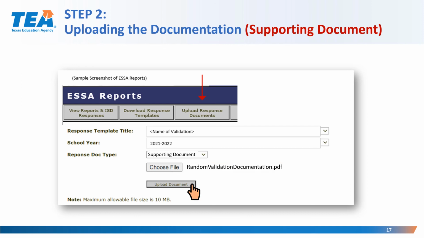You would then click on Upload Document, and the supporting document should be uploaded. You can refresh your screen to make sure and verify that the documentation has been uploaded for our review.